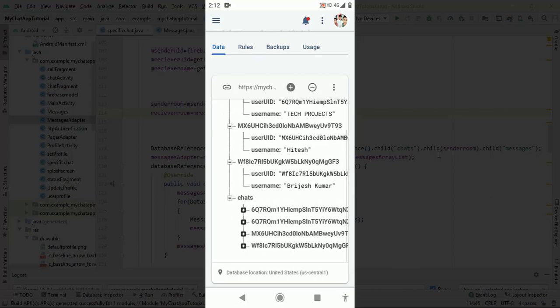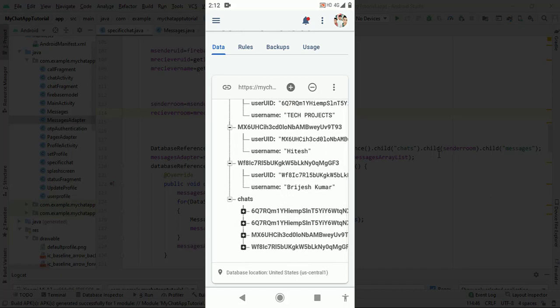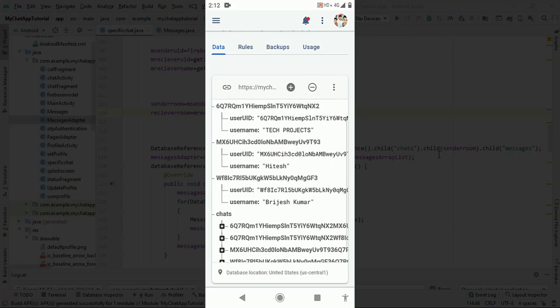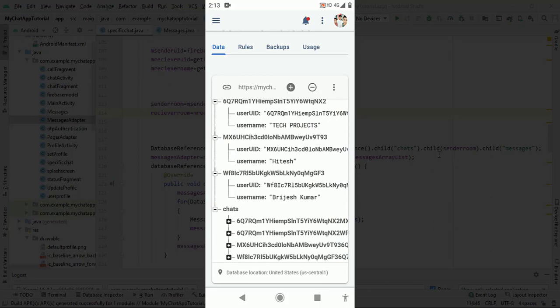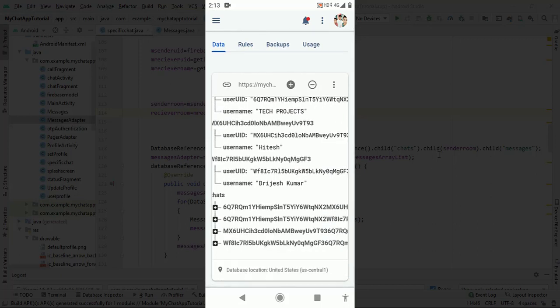Now I open the chats section where I store the messages. You can see every time I create a room, and here you can see the UID starting with 6Q, which is Tech Projects. So in this case Tech Projects is the sender, and who is the receiver? The ID starting with WTQ, and the ID starting with MX6, so it means the receiver is Hitesh. This is how the sender rooms and receiver rooms work.